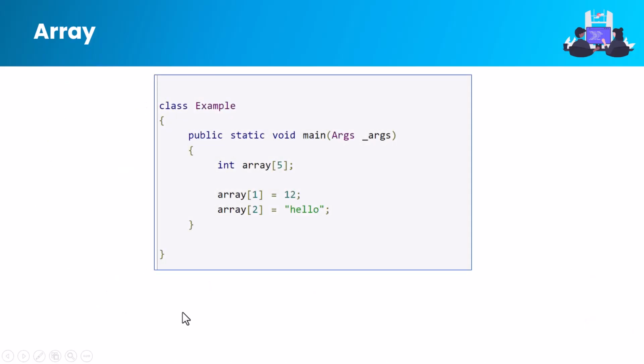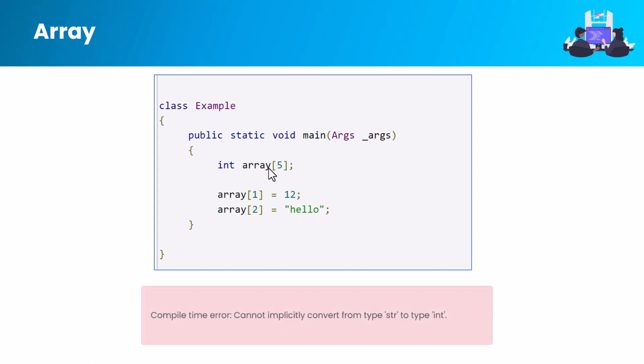In this slide you can see that we have some code. We have declared an integer array of 5, which means it can hold 5 values, and all the values should be of the integer data type. If you try to store a string inside this array, it will throw an error that this is not an integer, so I will not be able to store this string inside the array. If you try to execute the code, you will get a compile time error saying cannot implicitly convert from type str to type integer.